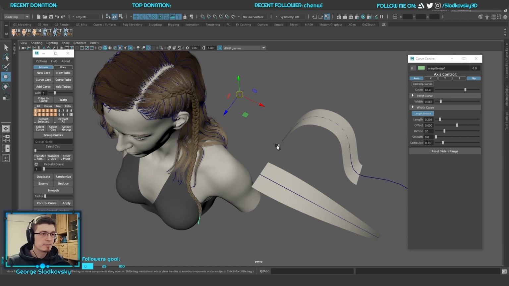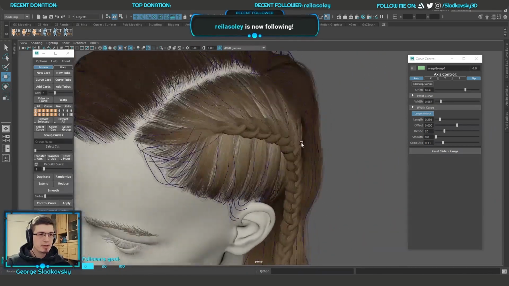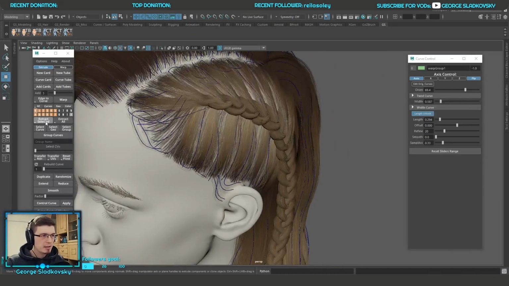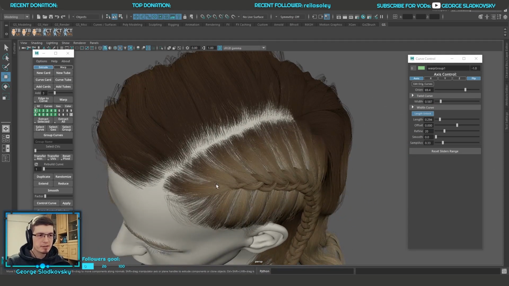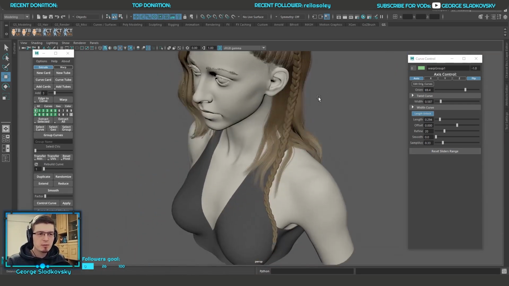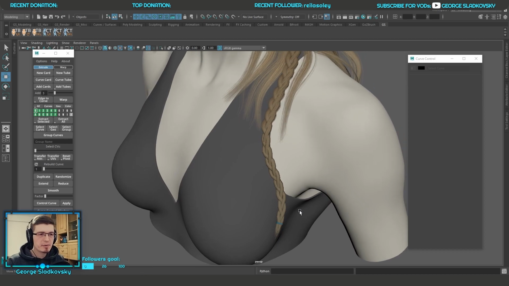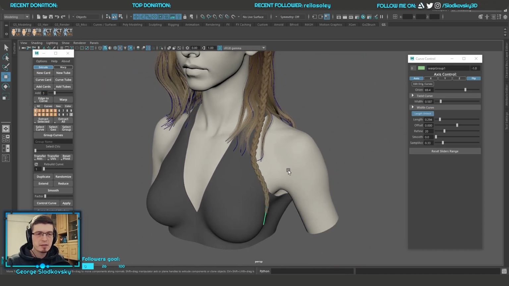So for example, you have this braid, right? And what I did here is I placed this braid first, of course, like that. And after that, I started to add those hair strands over here around it. And then after that, I thought, hey, I actually want to reposition this braid, right? In order to reposition, you just take the curve and move it, right?